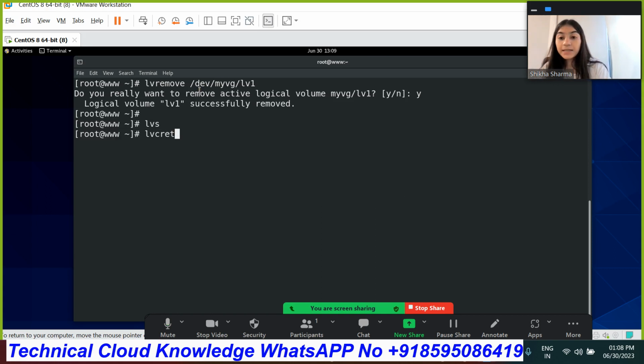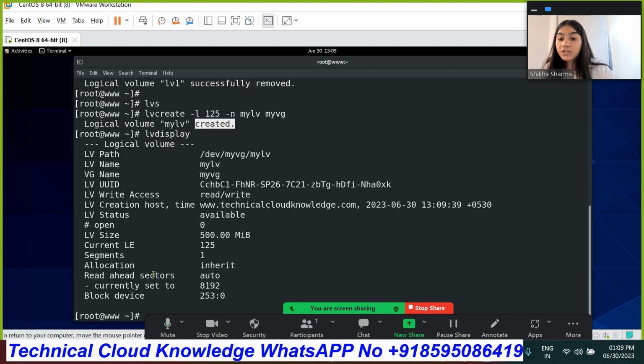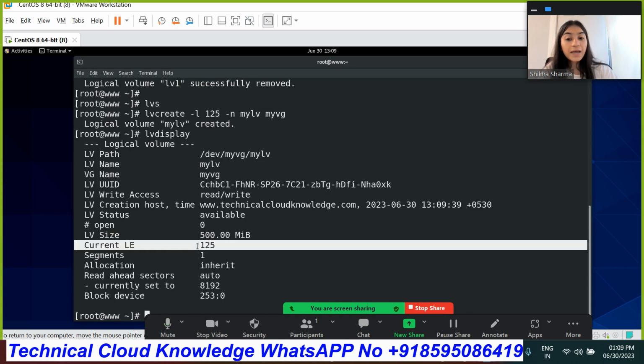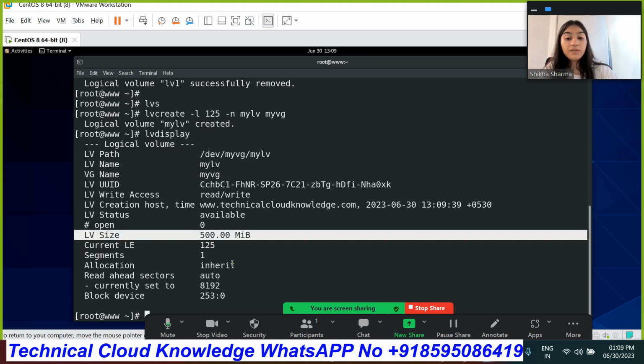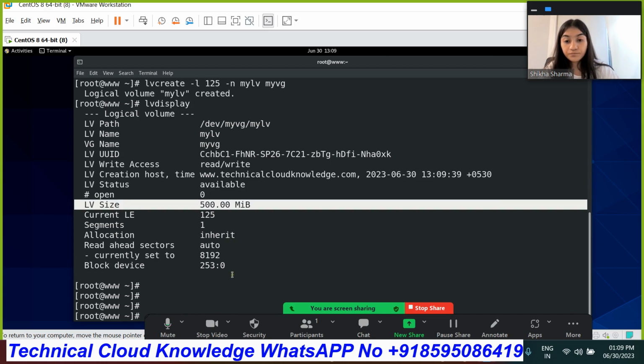Now let's create an LV by defining the LE. I want 125 boxes to be generated under my LV. So here I am writing 125, my LV name is MyLV, and my VG name. Your logical volume has been created. You can check by executing the lvdisplay command. See here, our answer is right. We are able to create 125 LE and the size of our LV is 500 MB. That's how we can do it.